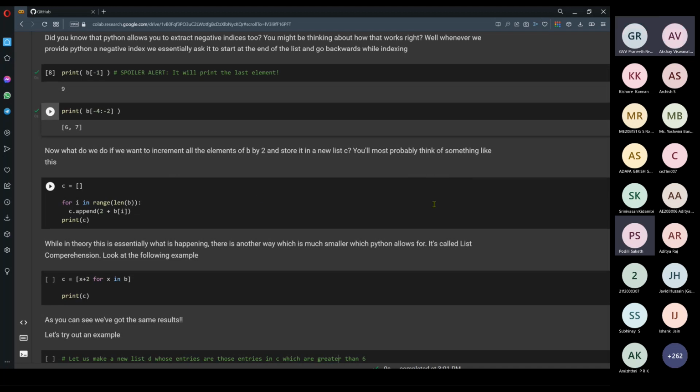And then let's say we are making a new list, and in that new list we are going to add the elements in the list B after adding 2 to them. So if the first element of B is 0, the first element in list C should be 0 plus 2. So it should be 2 actually.